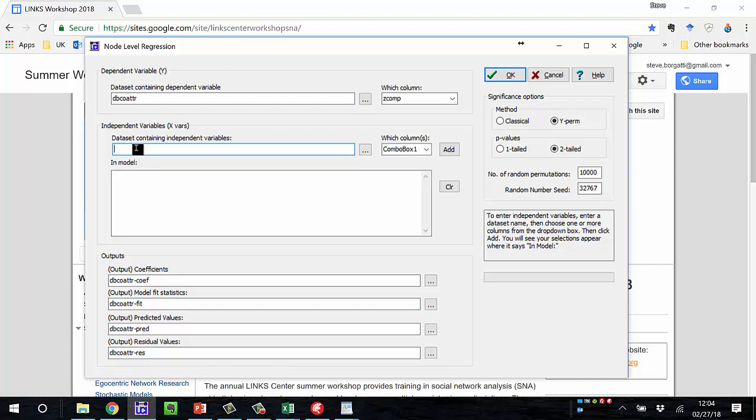What contains the independent variables? Well, the key independent variable is in dbco net-cent. Unless we change the output ourselves, that's what came out of running Centrality. And if you look at which columns, it says, well, there's out degree, there's in degree, there's all these different measures of centrality that you just computed. I wanted in degree.